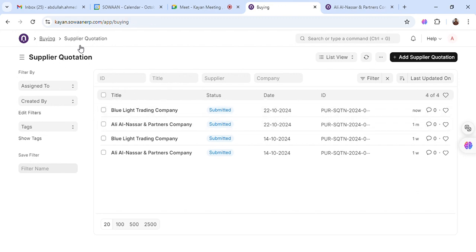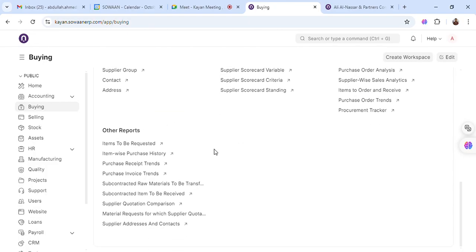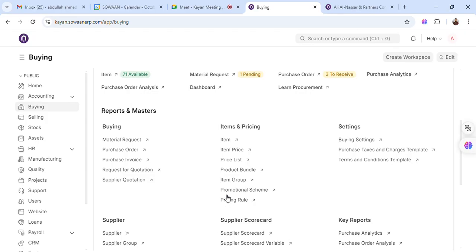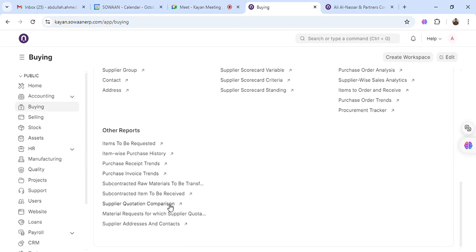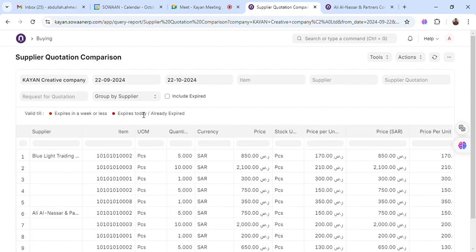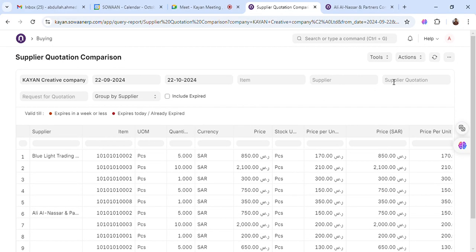Now inside this buying module once again, there are two things: supplier quotation comparison here. Mr. Mahjoub was there last time with me. We had some discussion on this thing, supplier quotation comparison. This is just a report view. In the report view, you see there are multiple data coming up.